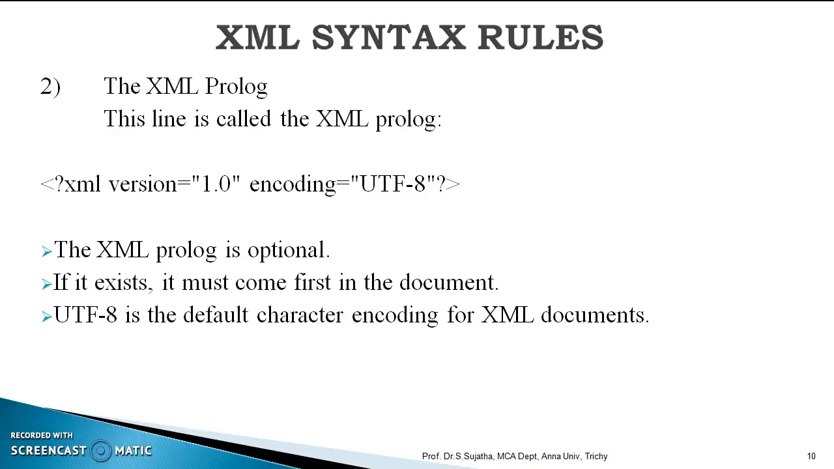Then the XML prologue. This line is called the XML prologue. This is optional, but if you mention it, it must come at the first line in each and every XML document. If you use this in your XML document, it is easy for the machine to understand this format as XML in a quick way.